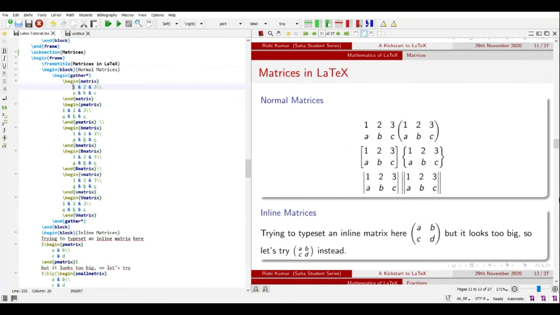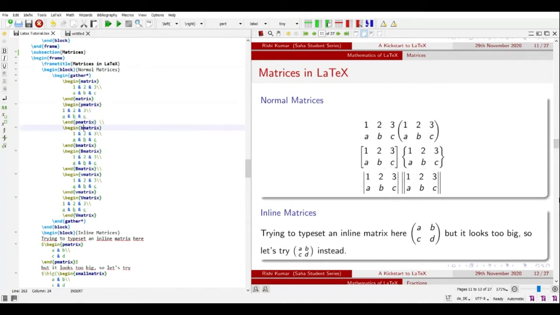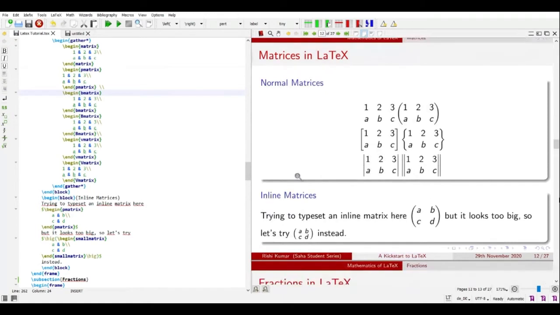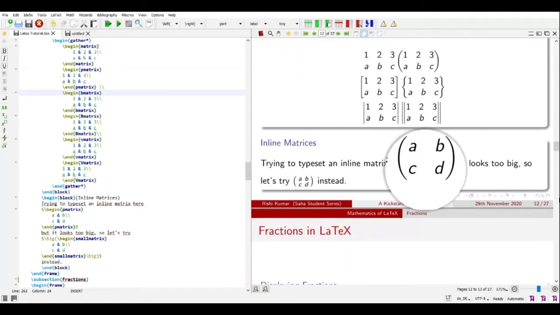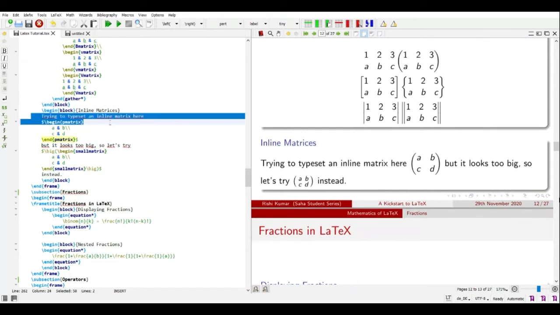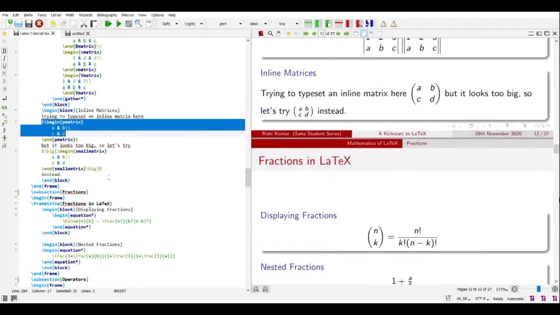And then there are simple things like pmatrix for your parentheses matrix, bmatrix is your square bracket matrix, and same thing with curly and everything. Okay. And then your inline matrices, you simply type it out, define a math environment, and you can just stick in your matrix right there, and it just appears like this in your text.